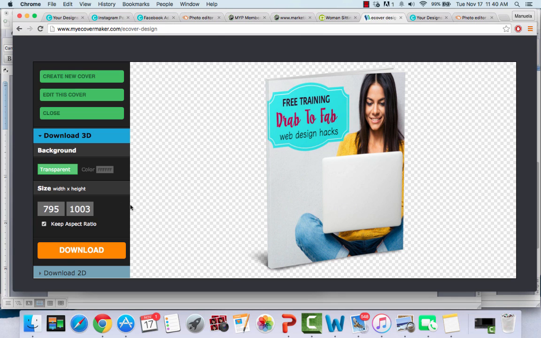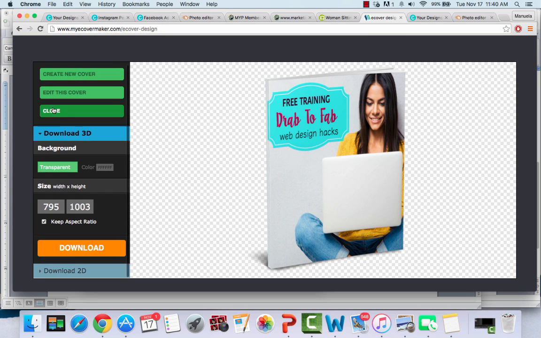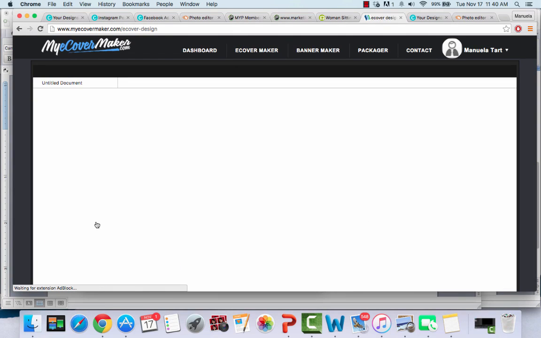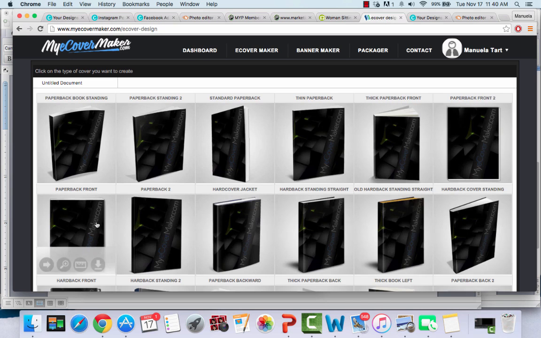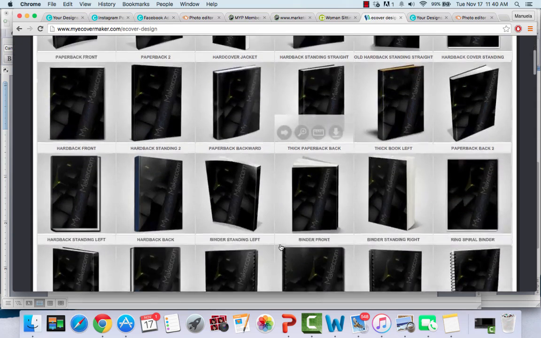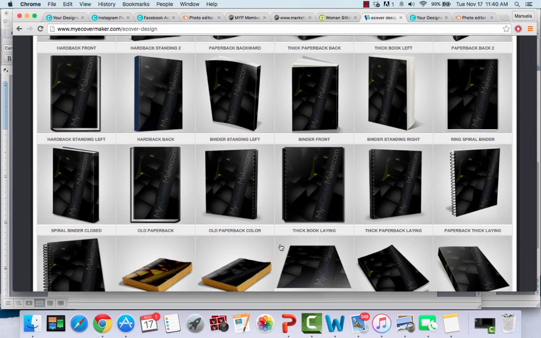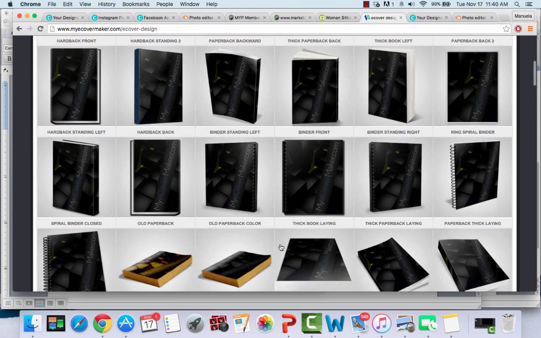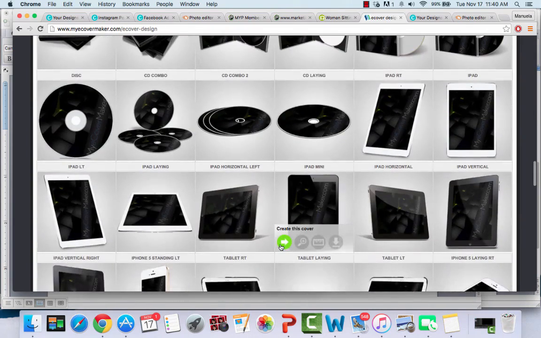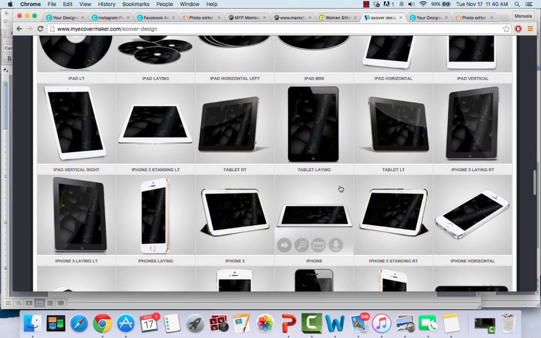But since this is web design hacks, I don't need an ebook, but this looks so cool. What I need is to be able to get it on an iPad. So let's go back here to eCoverMaker. See, you go to eCoverMaker, it has all the downloads for you. And when you go to eCoverMaker, you can select. And what I did was I chose this iPad image with the tablet. All right, so I choose this.